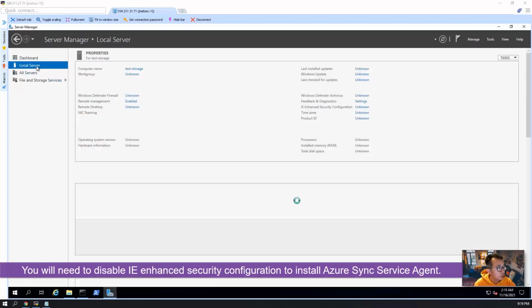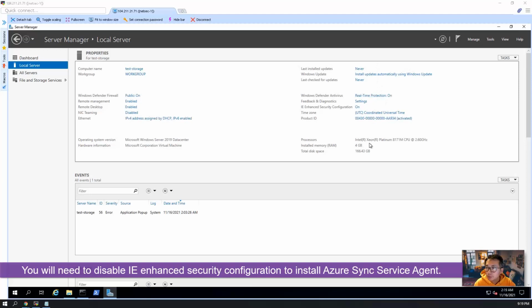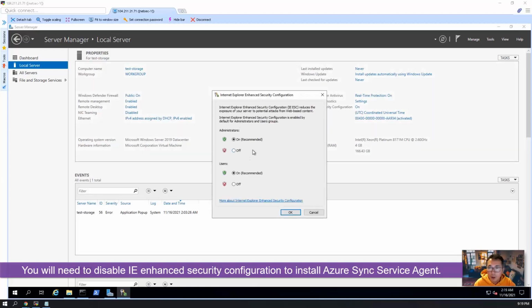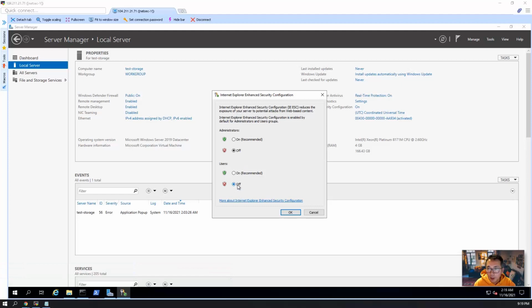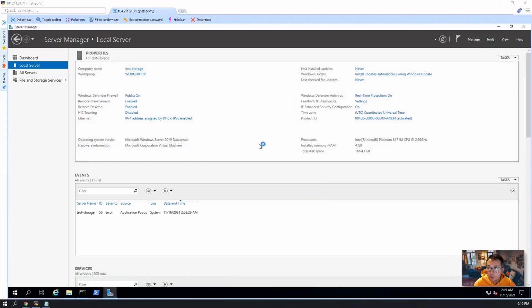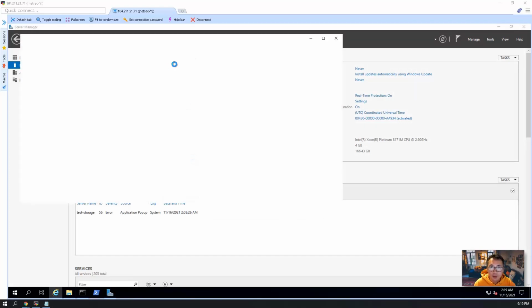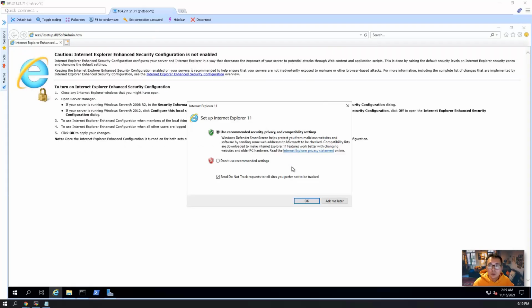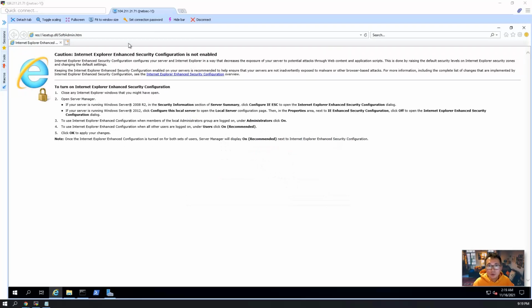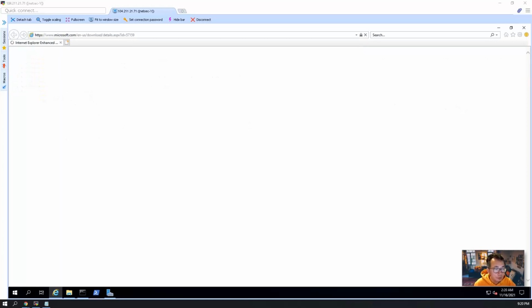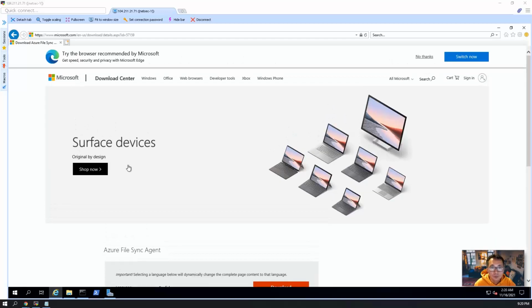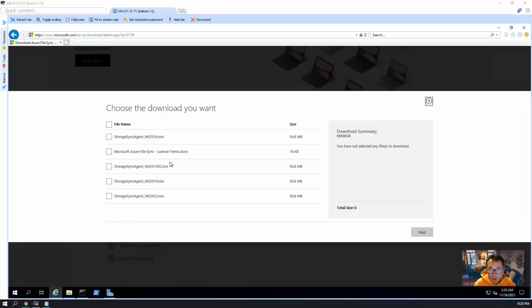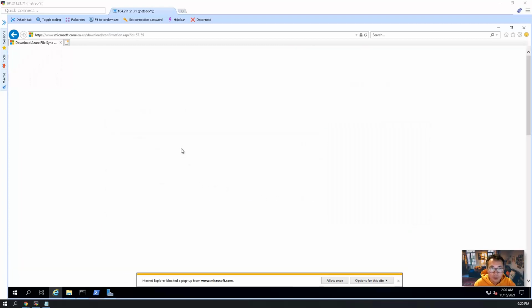Gonna click local server. We're gonna disable our IE enhanced security configuration here. After that, we're gonna go to the download link for the Azure File Sync Agent. We are running 2019, so let's download the file we need.